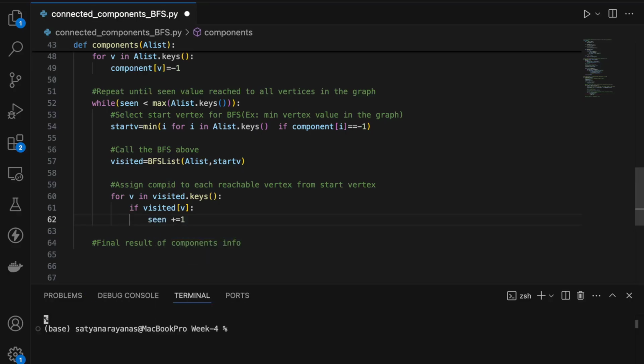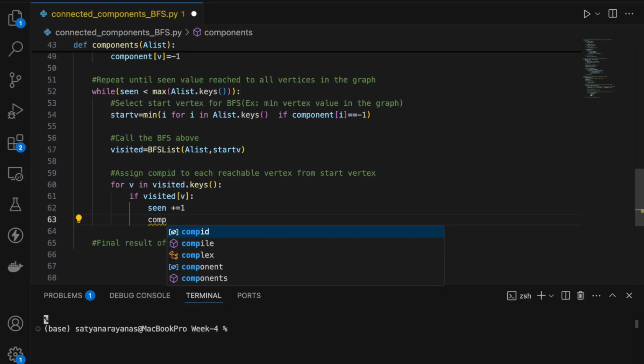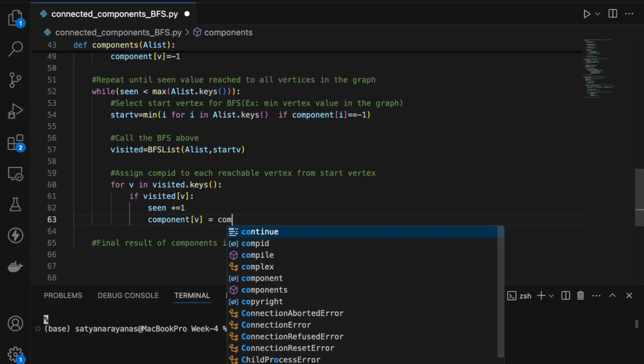So that seen value +1 means we keep on increasing the count of how many vertices in the graph have been visited. So the loop keeps iterating until my seen value reaches the maximum number of vertices. So that is done. Every time, whichever component a vertex belongs to, we update it to the current component ID.